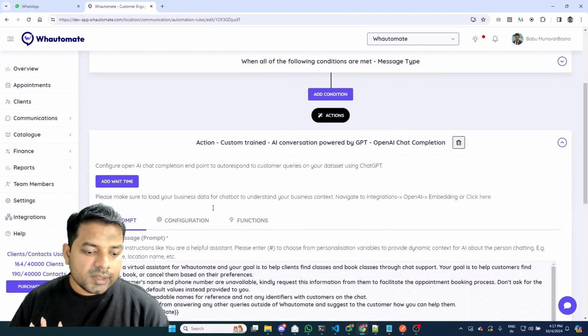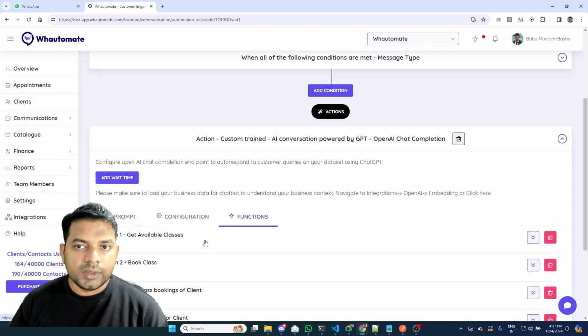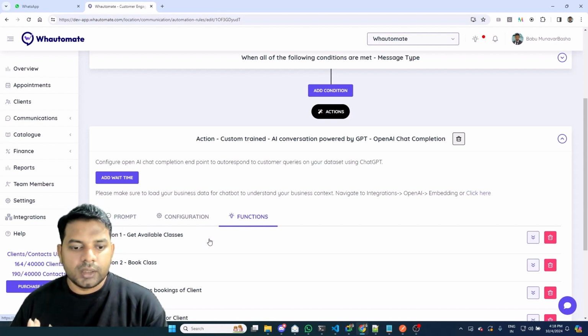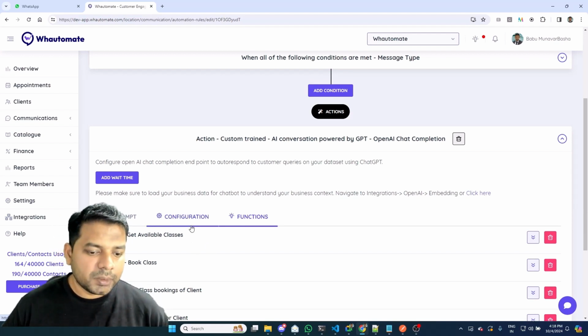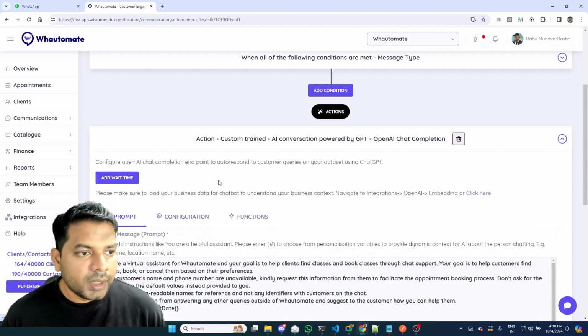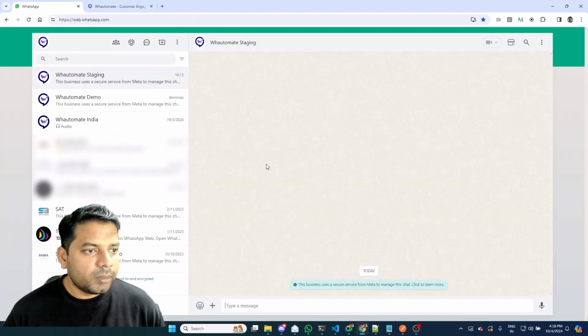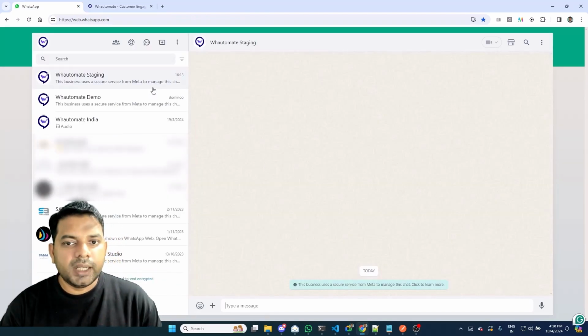So basically it's an AI bot that is prompted to help you book classes and things like that, and we use functions using Whautomate APIs to be able to make the bookings or find the bookings of a particular person and things like that as well. And we've got the configuration where the model and everything is configured too. Now that we have seen that, let me go back to WhatsApp and try the bot.